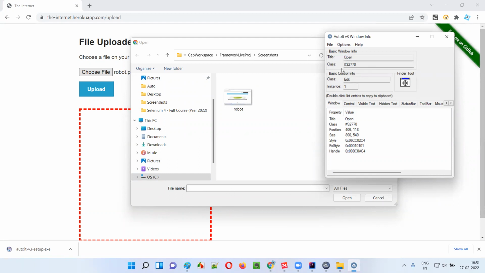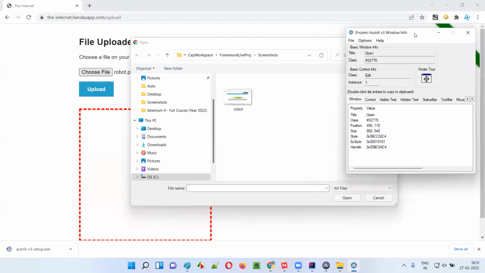The moment the details of this particular file name field got displayed here by this AutoIT Window Info tool, again select options and now freeze it. This time, wherever you move your mouse, these details will not change, they will get frozen. Until you unfreeze, the captured details of this file name field will not change. That's the reason we have frozen it again. Otherwise, if you just click on this, these values will change. Once I get the required details of this file name field, I freeze it. We'll unfreeze it again when required.